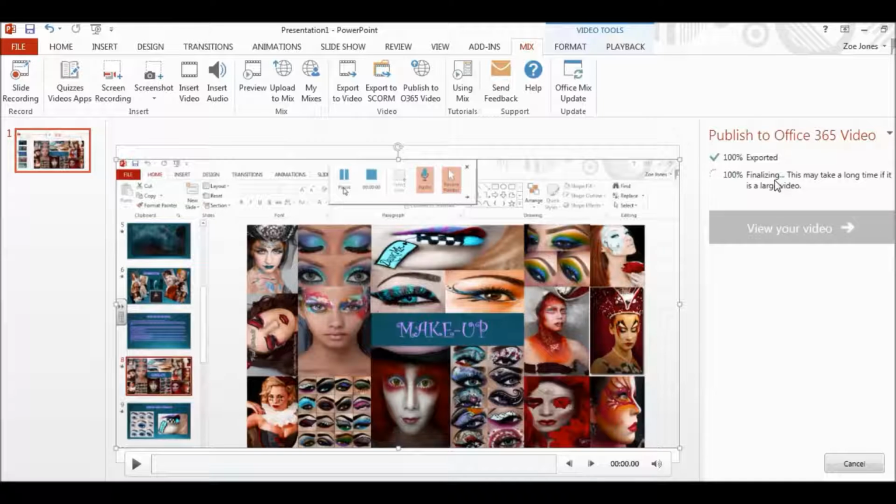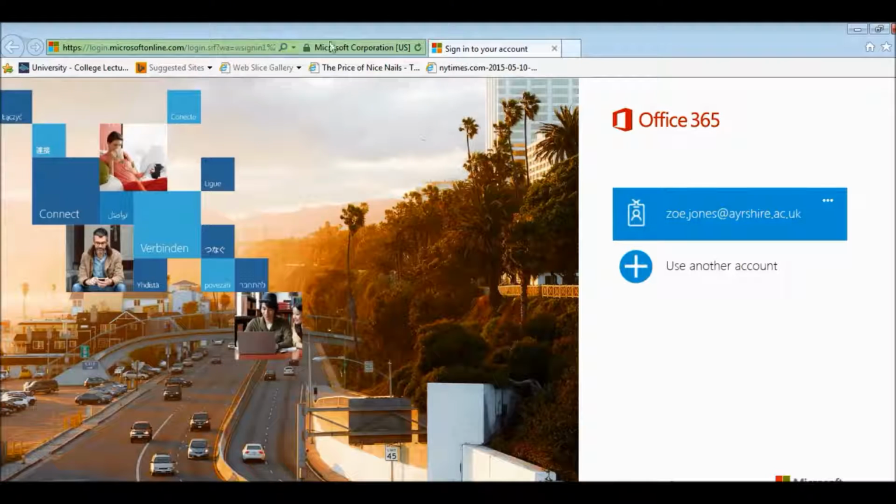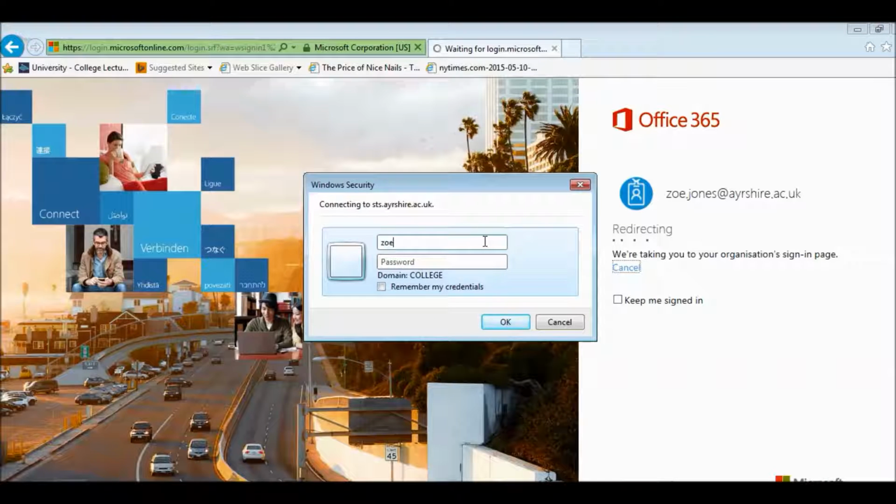Once it's both exported and it's been uploaded, then you should be able to click on this View Your Videos. It'll go red and then you can click on it. It'll take you up to the site. Again, you need to put in your login details, but once you do that you'll be on the SharePoint website.